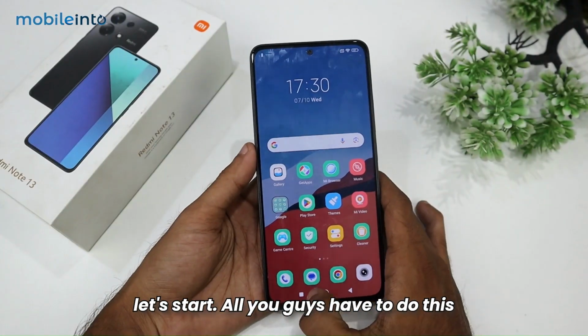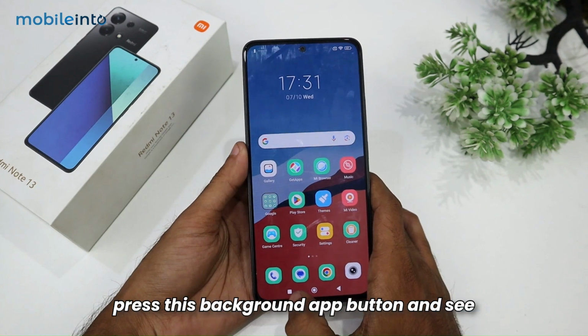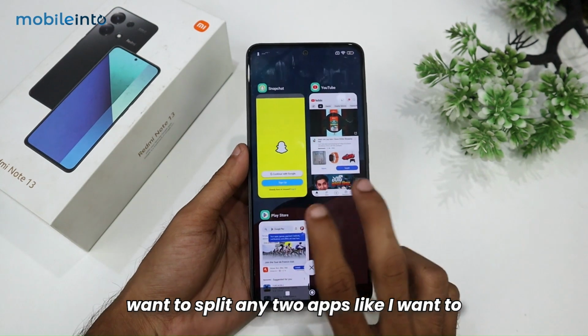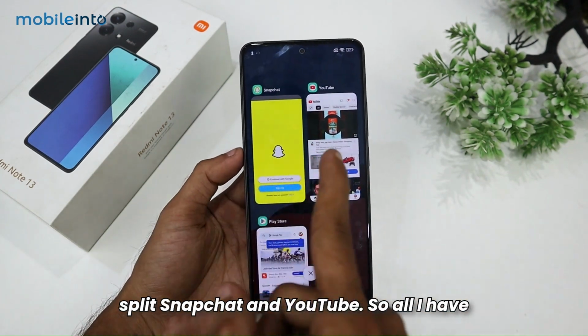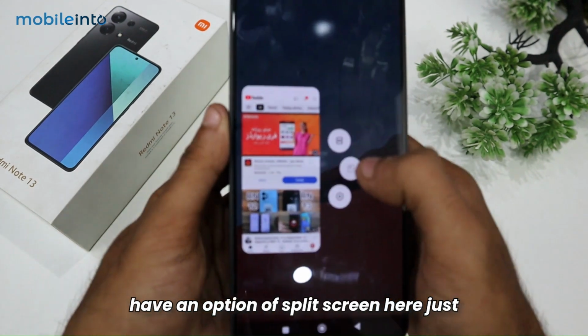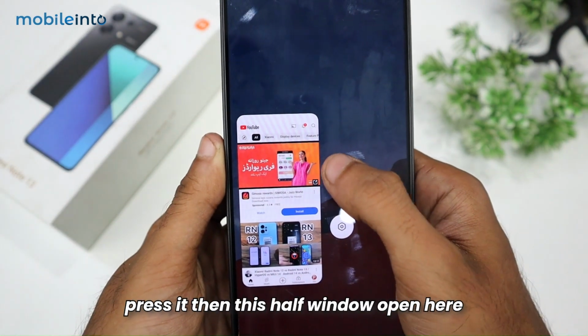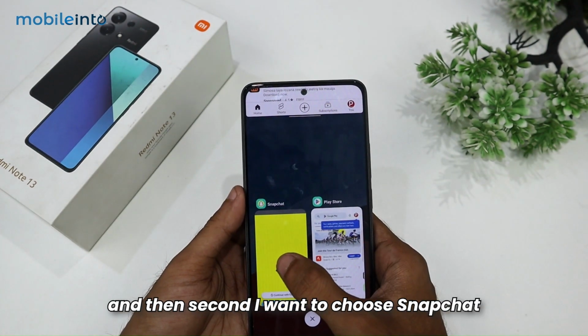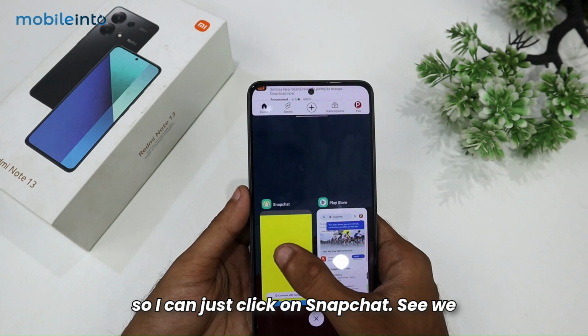So okay, let's start. All you guys have to do is press this background app button and see, we have these apps right now. And if you want to split any two apps, like I want to split Snapchat and YouTube, all I have to do is long press this app and then I have an option of split screen here. Just press it, then this half window opens here, and then for the second one I want to choose Snapchat, so I can just click on Snapchat.